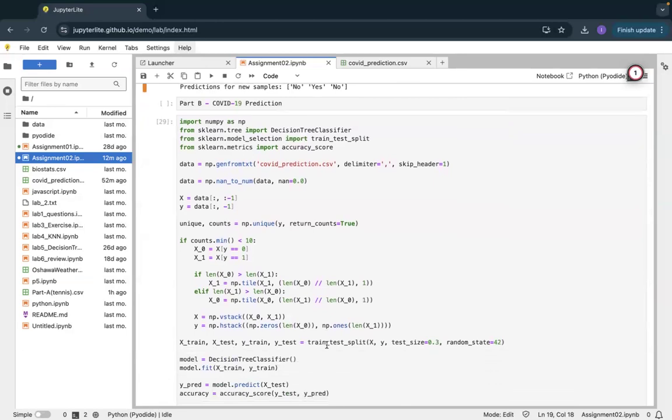If one outcome, such as no COVID, appears more frequently than the other, the model might be biased. Now, to address this, I ensured that each class had a similar number of samples using techniques like duplication of minority samples where necessary. Now, this balancing step improves model reliability and prevents it from overly favoring the majority class.